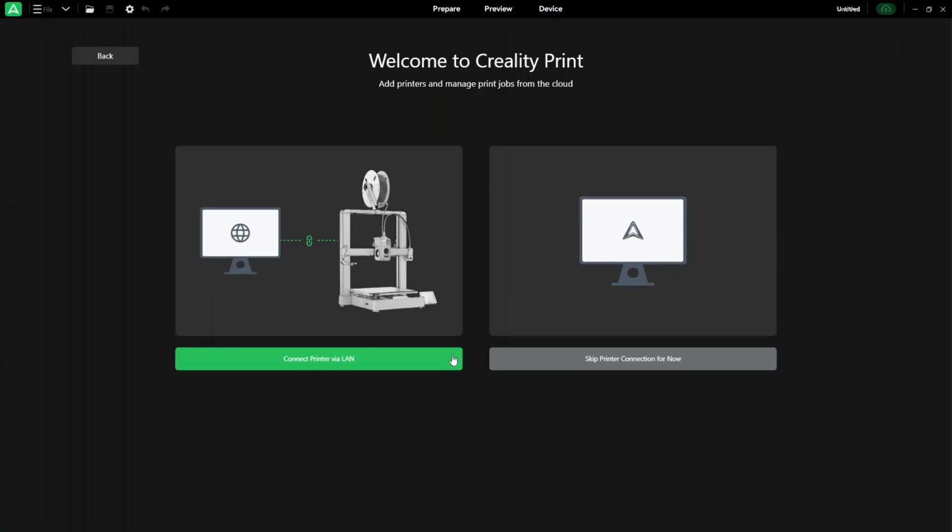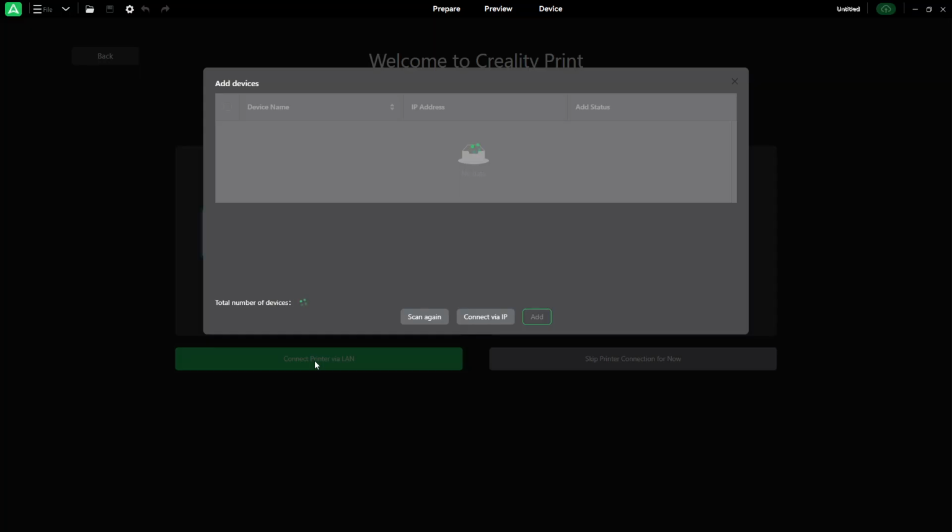So what you want to do is make sure that your 3D printer is connected to the same network that your machine is connected to. I have my 3D printer connected to the same network. I think I will also make a tutorial for that just to show you how that is. So I'll just say connect printer via LAN.